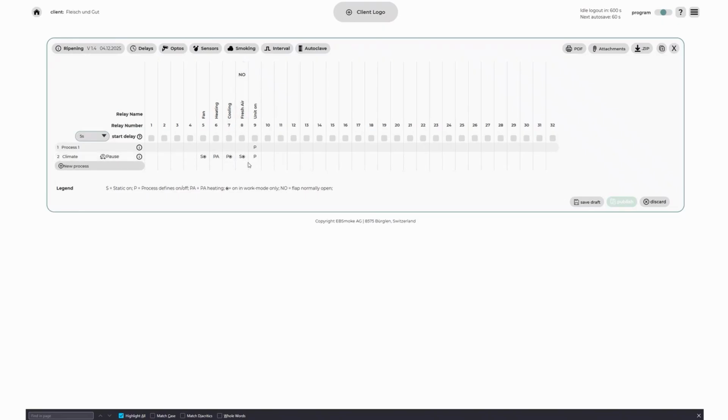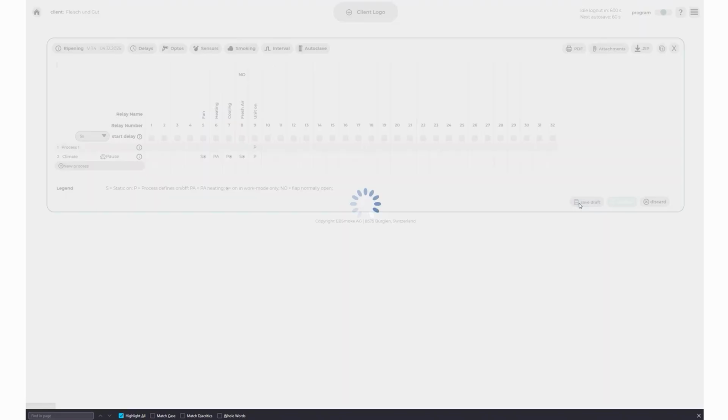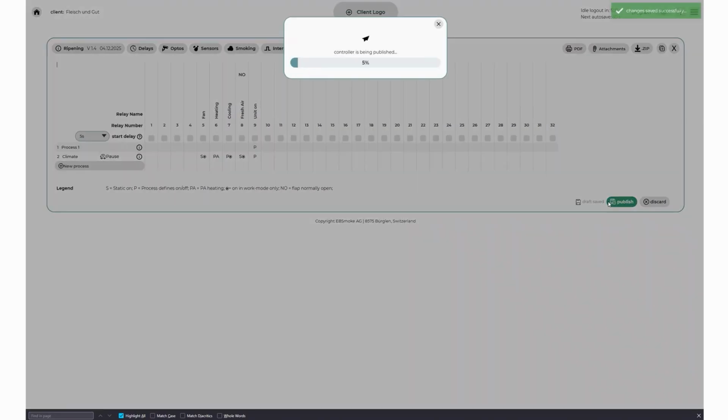The fresh air, we want to have the fresh air also in the work mode. That way, every time the pause is activated, the fresh air will open and we have some fresh air going into the room. We save it and we publish it.